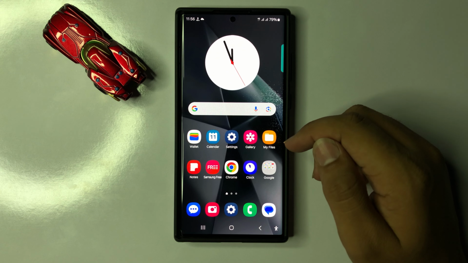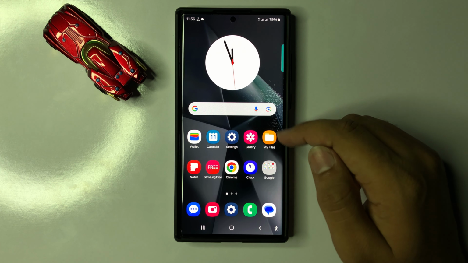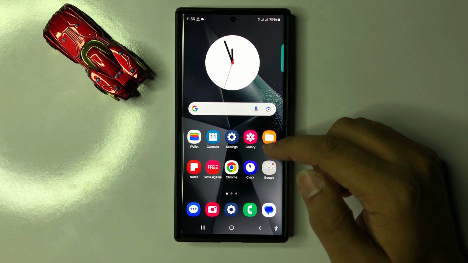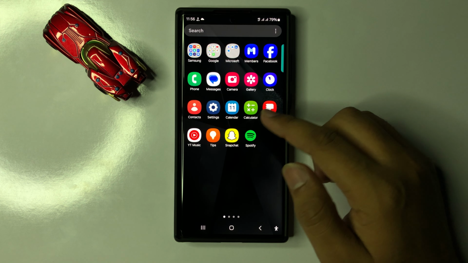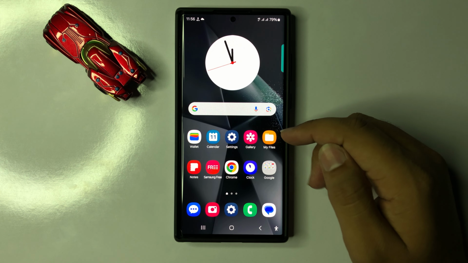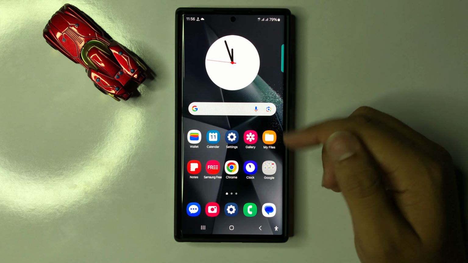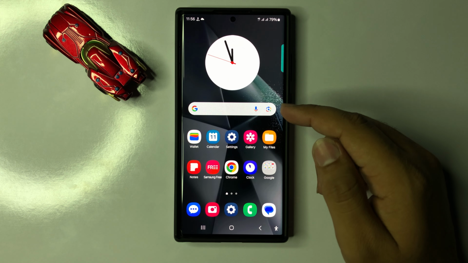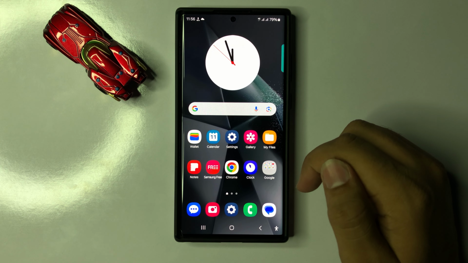In this video I will show you how to find secure folder in Galaxy S25 Ultra. So if you're not able to find the secure folder in your home screen or in app screen, there might be two reasons for that. The first reason, you have not set up the secure folder yet, and the second reason is the secure folder is hidden from the app screen.